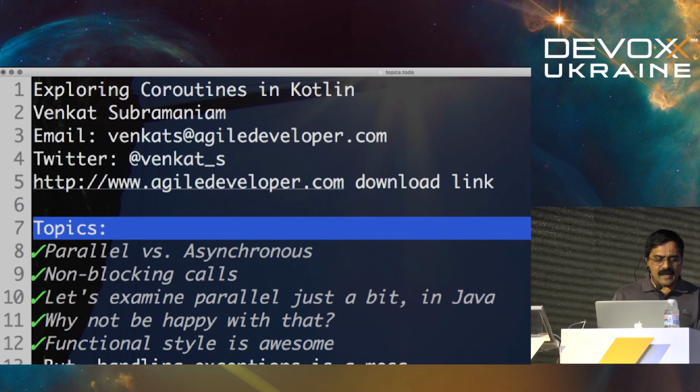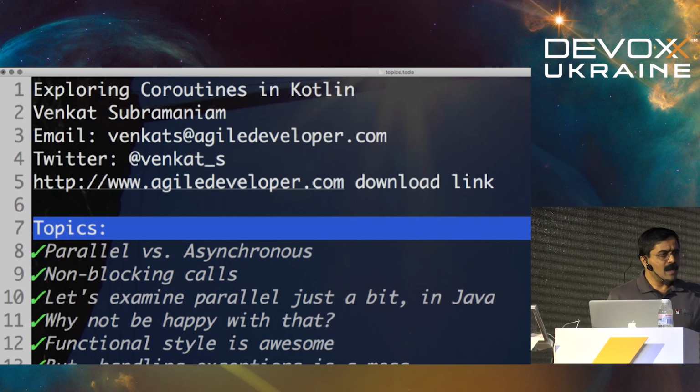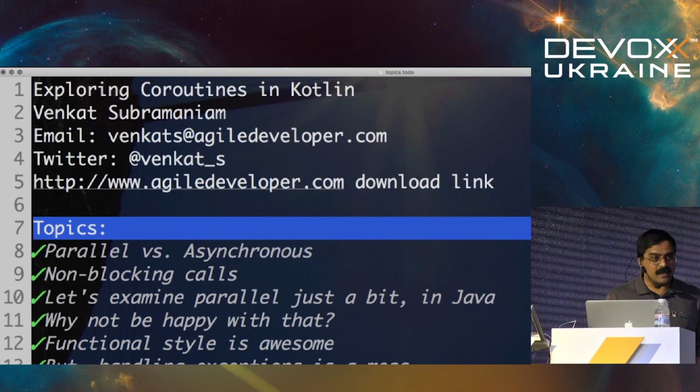And exception handling is a complete mess. What can we do about it? I want you to put that thought away. We'll come back to this again and talk about it again.